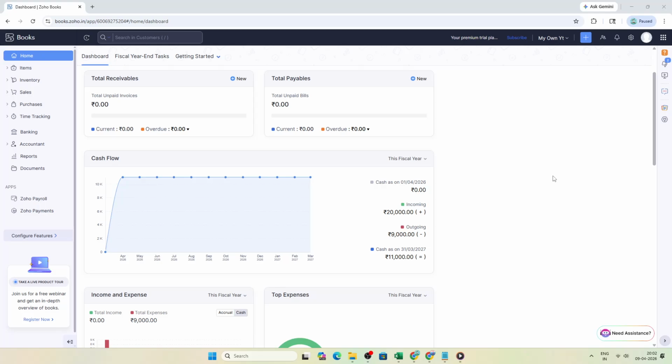In today's video, I'm going to teach you how to record depreciation in Zoho Books. By the end, you'll know exactly how to enable the fixed assets feature, add an asset with the right details, map the correct accounts, and let Zoho Books handle monthly depreciation automatically.